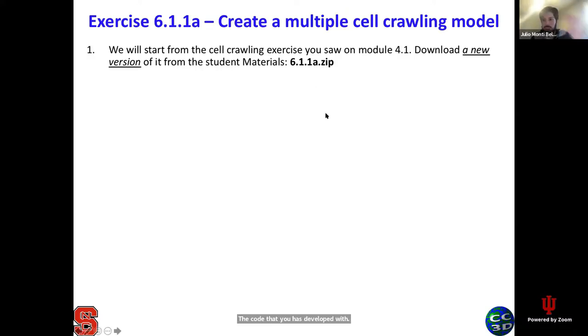So I want you all to go to the student materials and download a new version of it, which is stored in 6.1.1a.zip. Please go there and download this file and let me know when you're done. Download it to your computer, open it, and once everyone has it open, you can proceed to the next step.